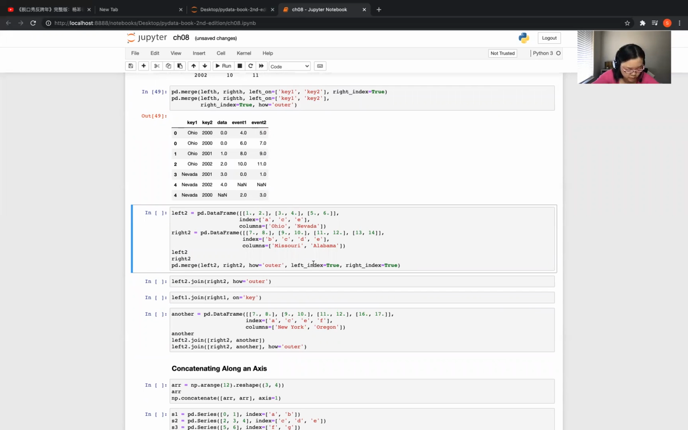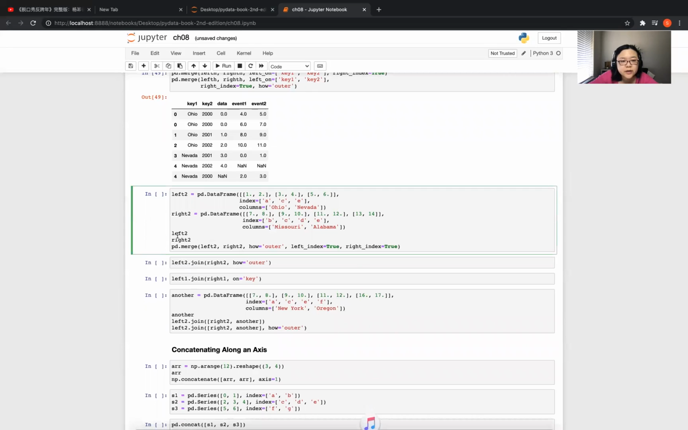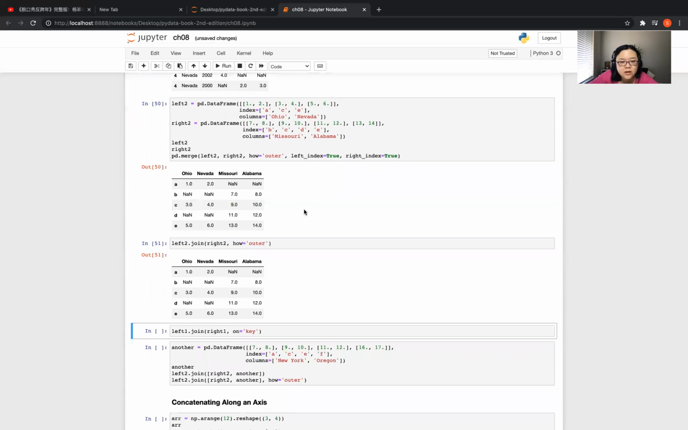The next part we want to look at is that using the indexes of both sides of the merge is also possible. These two both have multiple indexes, and how can we join them together? left_index and right_index equal to True. So we will join it like this. And there is another way, which is to just use join. So this is right2, and join actually merges by index.